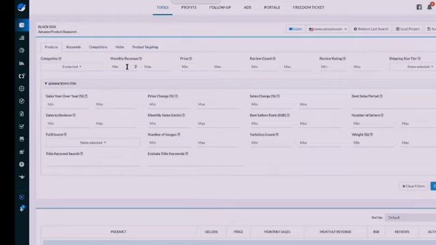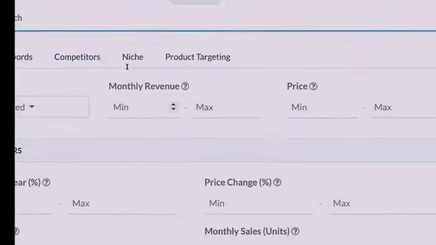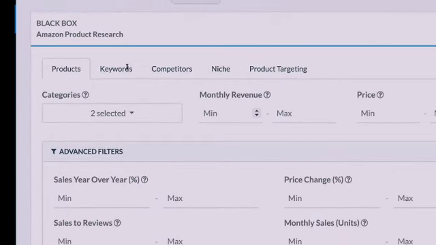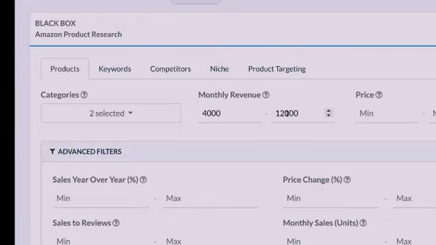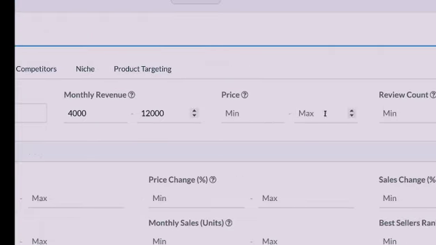Now, if opportunity to me means that there's demand for the product, so maybe I want to find a product that's making at least, let's just say $4,000 a month to, let's just say maybe $12,000 a month. This is estimated monthly revenue. All right. The next thing, you put in whatever works for you, but right here, I'm going to put in a minimum of 15 and a maximum of $35. These are just random numbers that I'm choosing, but there is a little bit of purpose here.